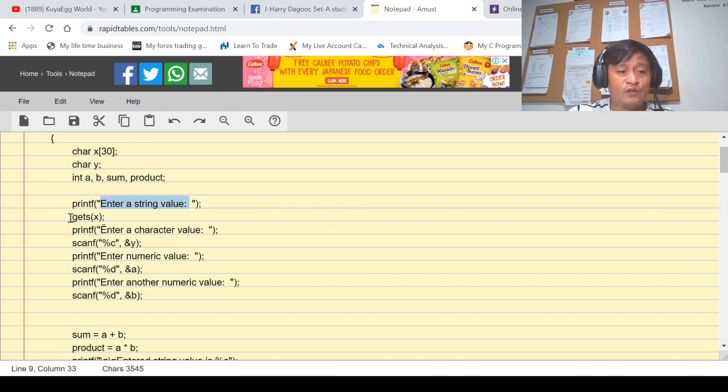And then I did use gets(x) because gets is capable of asking string values. And take note, my x is what? x is an array variable that can hold 30 characters. It's a string value. And the second printf of mine is enter a character value. Again, this is in accordance with the problem. The problem demands me to have this line.